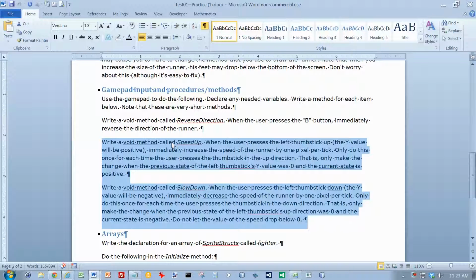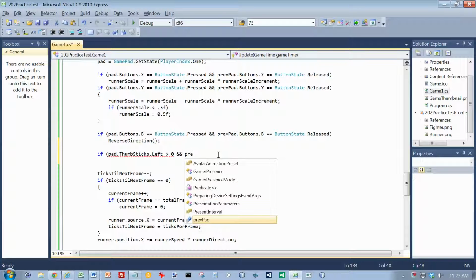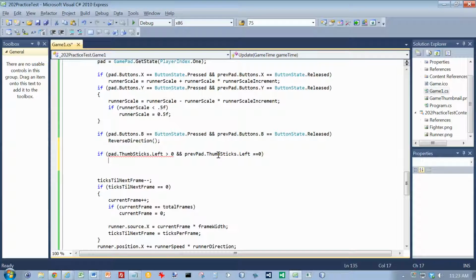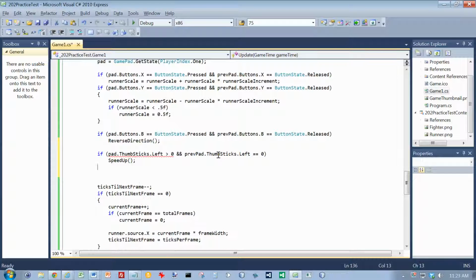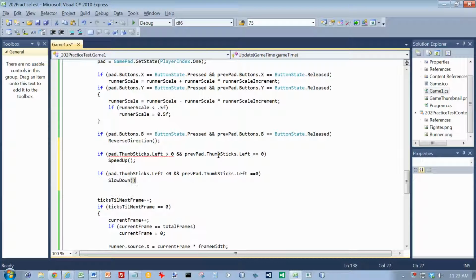And, oh, we got to do a check for the previous state too. So if it's less than 0 and previous pad dot left was equal to 0, then speed up. If pad dot thumbsticks left is less than 0 and previous pad dot thumbsticks dot left was equal to 0, then slow down. Okay. And this is the Y value. I forgot that. Forgot we got two directions here, so I got to tell it which one.